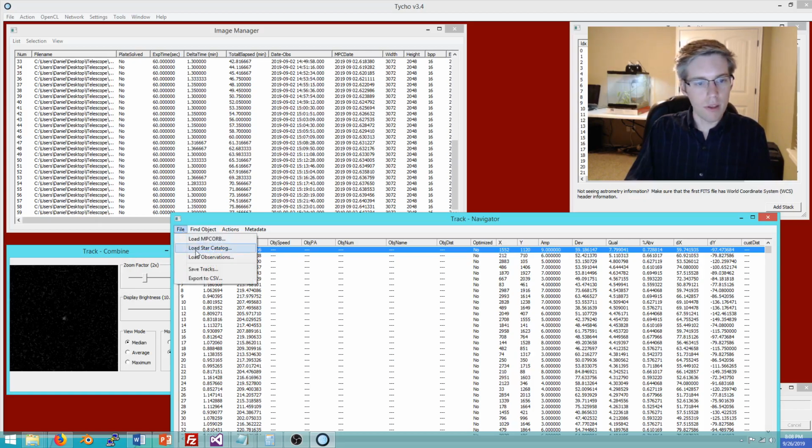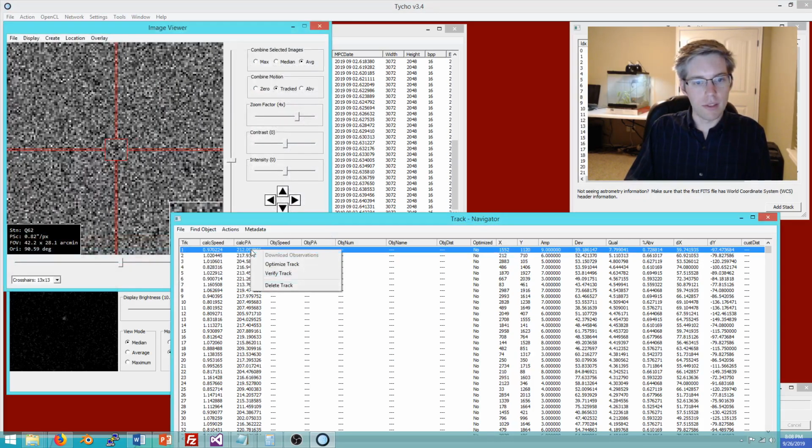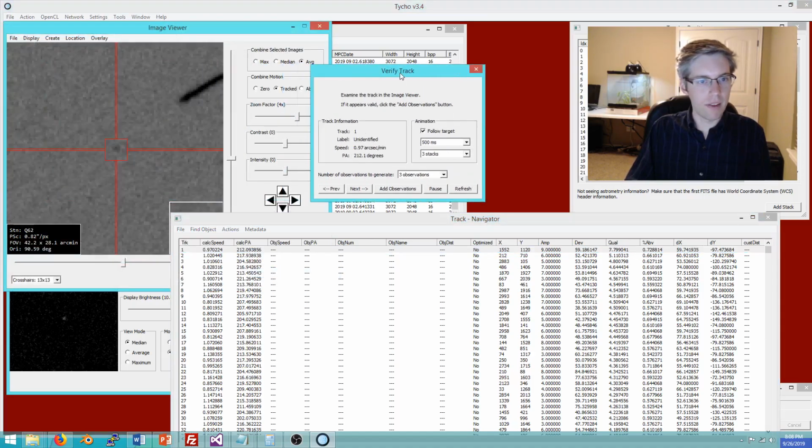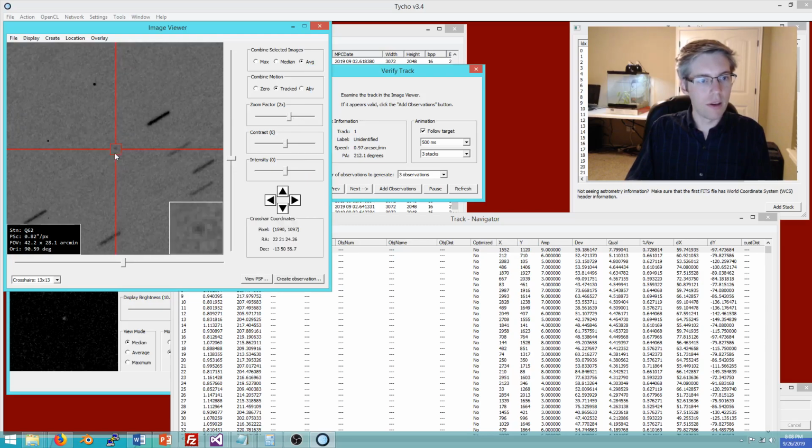So we go ahead and load up the star catalog and verify that this is in fact the object. So you can see it here in the animation. This looks to be the detection for sure.